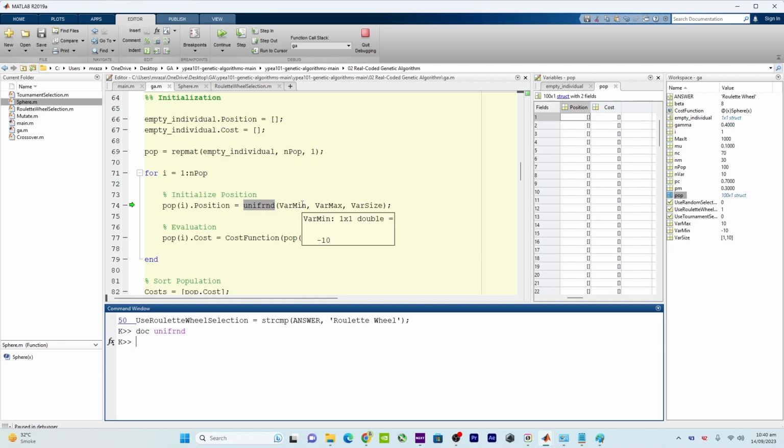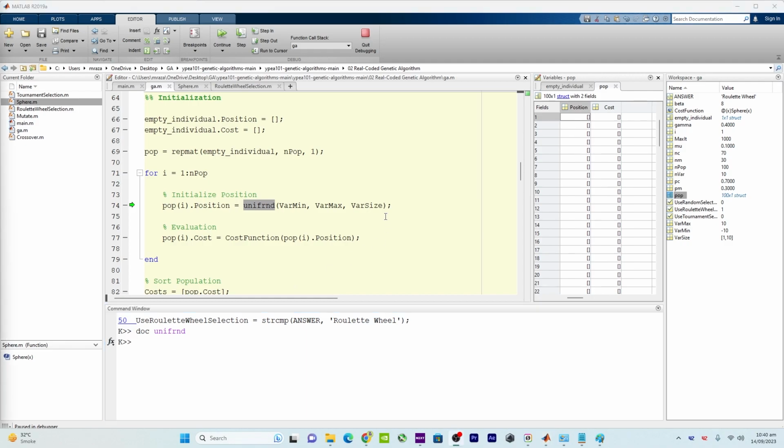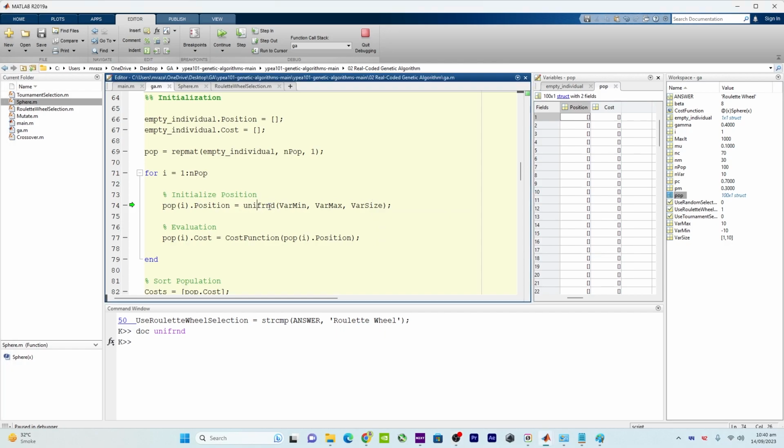So what it is doing, we have the variable size, we have 10 numbers. So this is the minimum, and this is the maximum. So we need 10 numbers, and unifrnd means that we will create 10 random numbers with a minimum of this and a maximum of this.